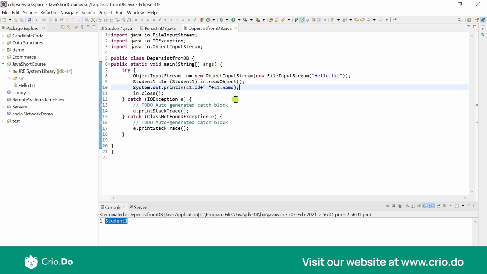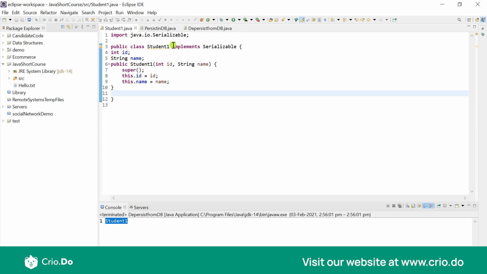Remember that if you are actually dealing with inheritance, then if there is any class which is implementing the serializable interface, then all its subclasses. So if you did have any subclasses of student 1, let's say, then that would also be serialized. Okay, so you will be able to actually convert it from the object to a byte stream.